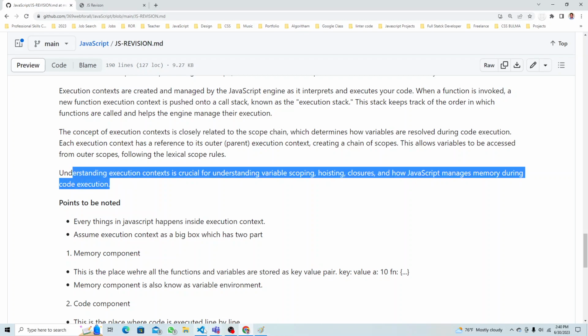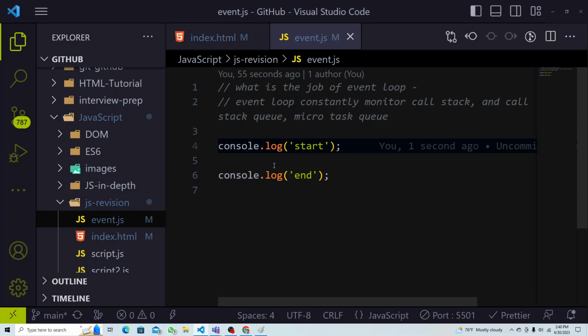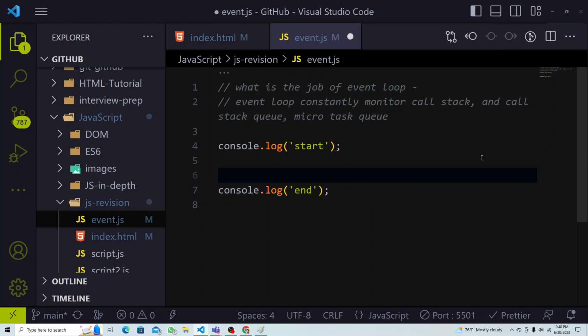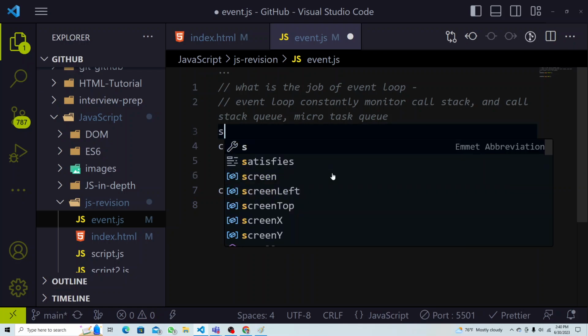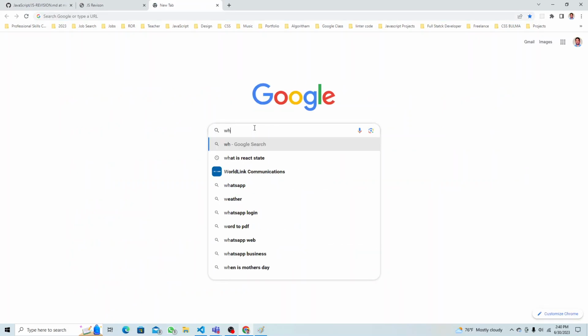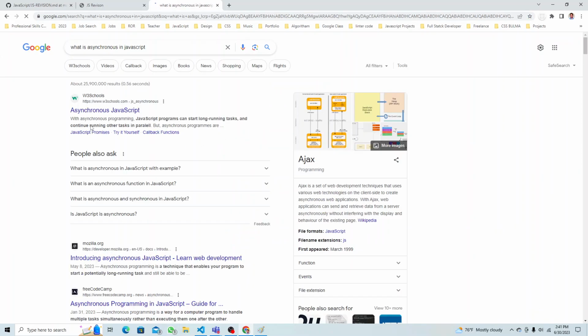Okay guys, let's continue here. It's not there, but it's okay. So now we understand the synchronous program, right? Synchronous means what? Top to bottom, line by line. But how do we do the async program now? Asynchronous, right? So what is asynchronous now? Let's find the definition. What is asynchronous in JavaScript, right? Something like this, right?